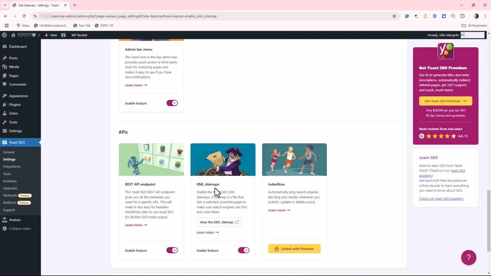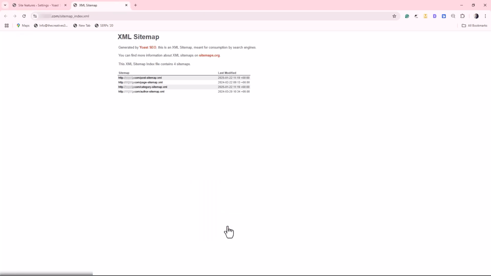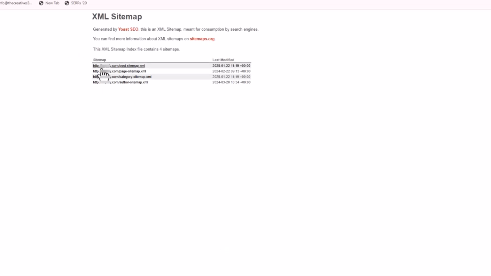First of all, make sure it's enabled. It's enabled for this site. To check the sitemap, click on View the XML sitemap. And you will see all your sitemaps: post sitemap, page sitemap, category sitemap, and author sitemap.